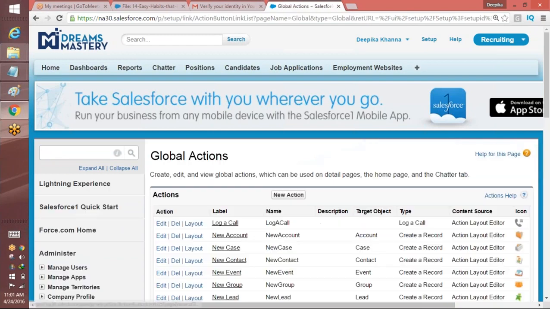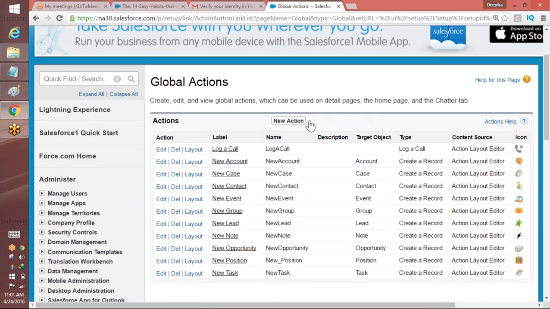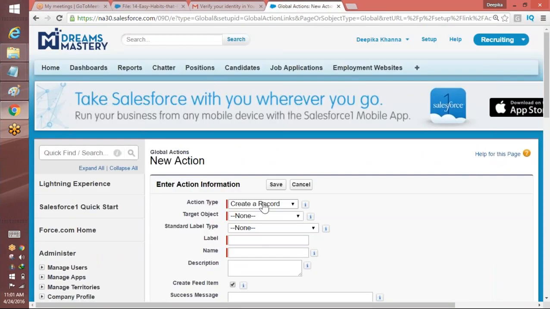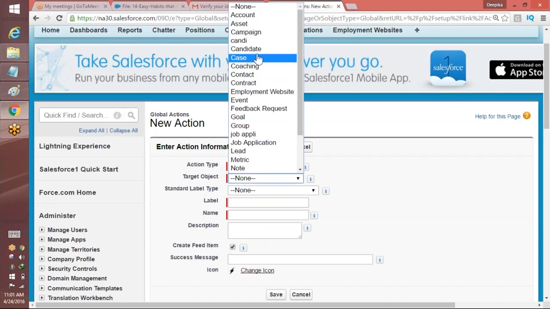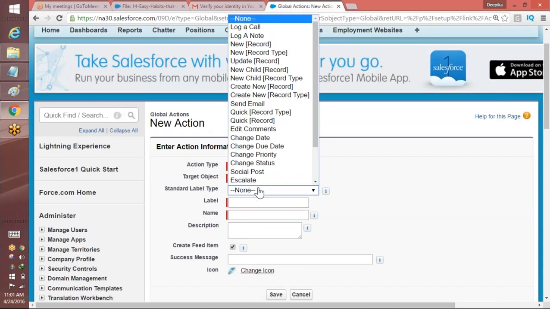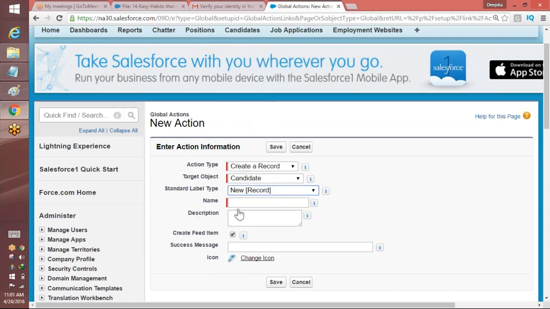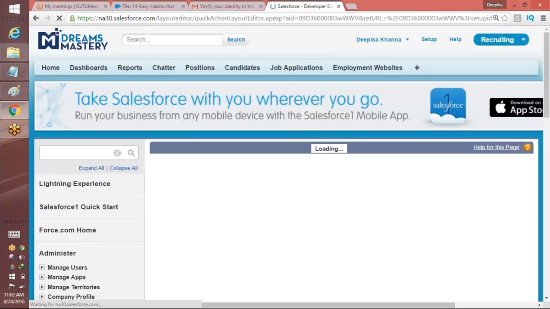Okay, so this is the global actions. Now what I'm going to do next is, what is the action I wanted to create? I wanted to create a new candidate. So the target object would be candidate. The label would be new record. And then here I'm going to say new candidate, and then hit the save button.